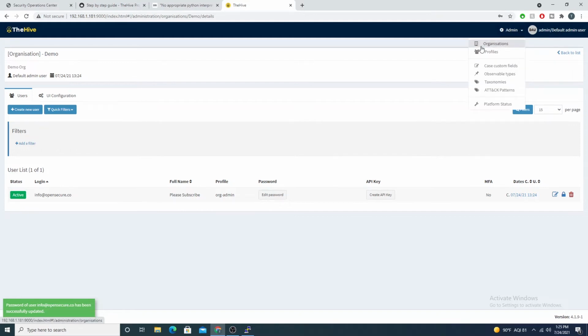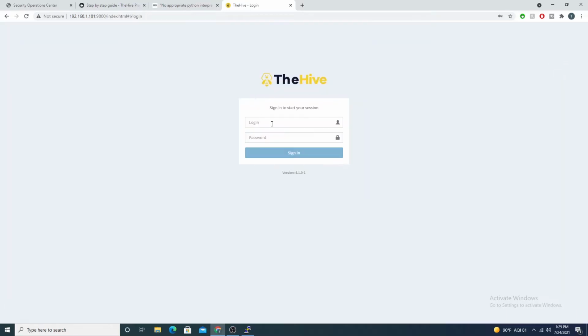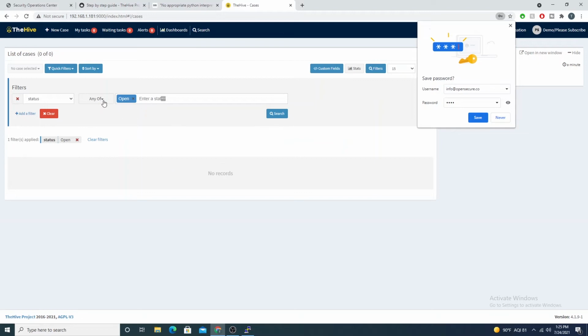So this is all back-end administration stuff. We don't have the ability to create our cases or anything yet, and that's because we're just logged in as the admin. So now I need to log out and log in as this new user that has access to the demo organization. So let me select the logout. I will put in the info at opensecure.co. Password of demo, and we're now in.